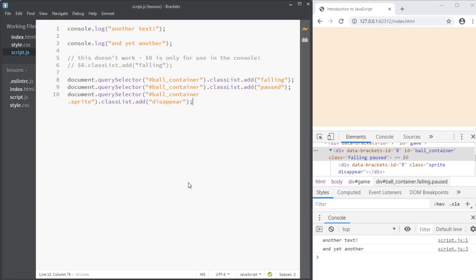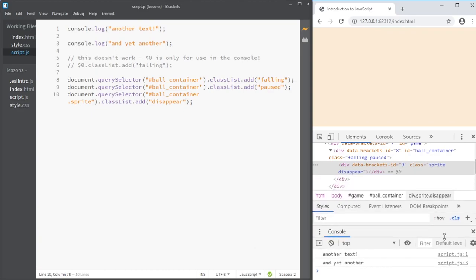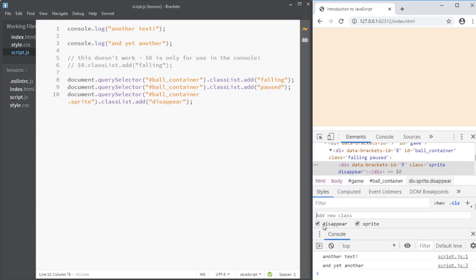So far we've learned that we can select elements with document query selector, and we can add classes with classList add, and also remove them again with classList remove. But the problem is that all the code we write in our JavaScript is executed at once. And we would like our ball to actually fall. If I just remove the class here, I can't actually see it. If I just remove the disappear and I remove the pause.